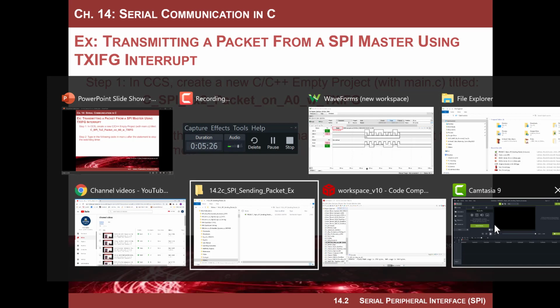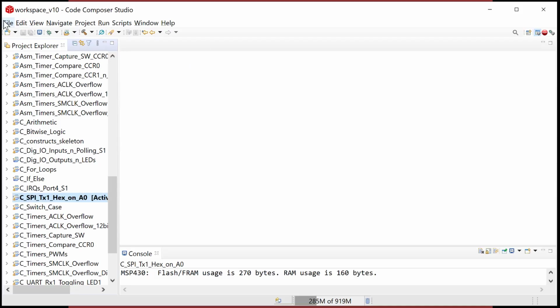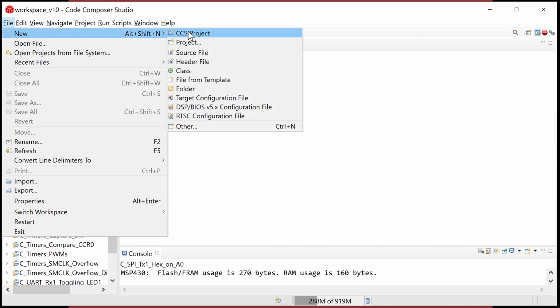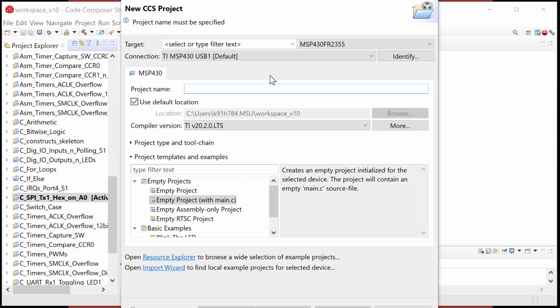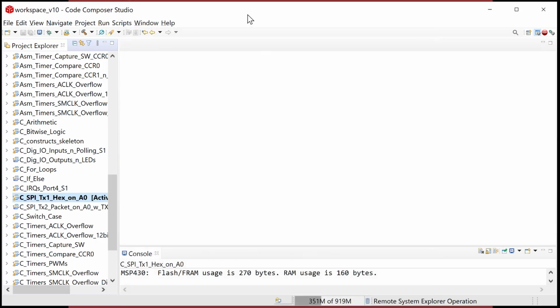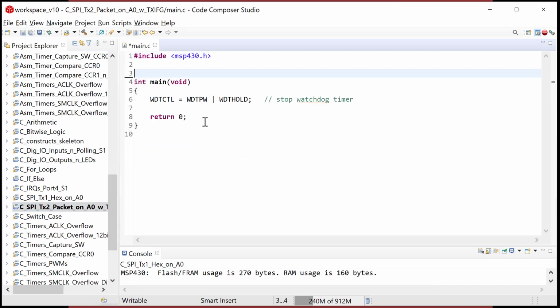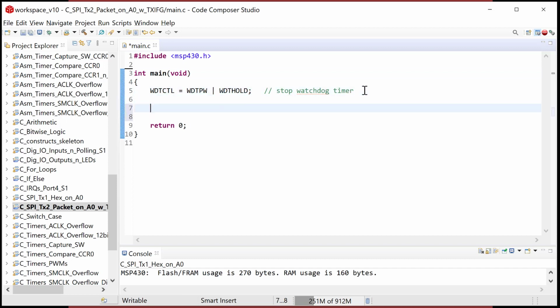Let's fire this up, and here we are. Okay, so I'm going to create a new CCS project, and we'll call this C_SPI_TX. This is our second example of transmitting. And we'll do a packet on A0 with TXIFG. Okay, and so then here's our code. There we go. There's our skeleton. So the first thing we want to do is clear out that header. And then let's do this.